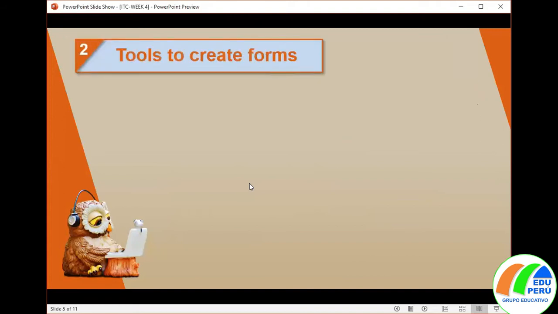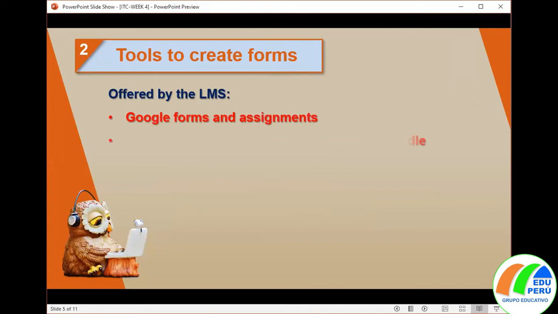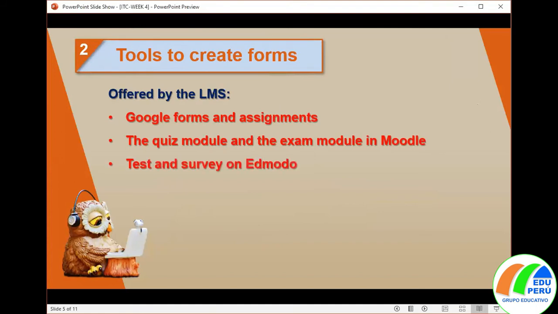Tools to create forms. Here we have the options offered by the LMS: Google Forms and Assignments, the quiz model, the exam model in Moodle, so we can create this. This is what we are going to do next. Test and survey on Edmodo, so you can create on Edmodo too. Alternatives to LMS, remember: Google Classroom, Moodle, Edmodo, Canva.